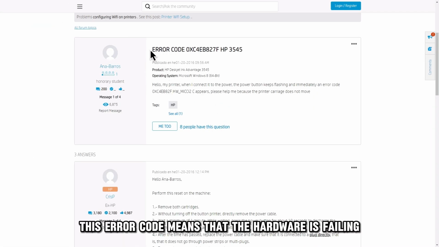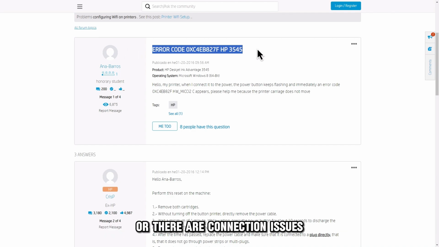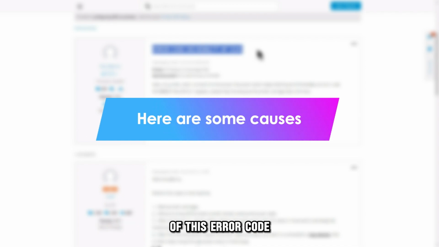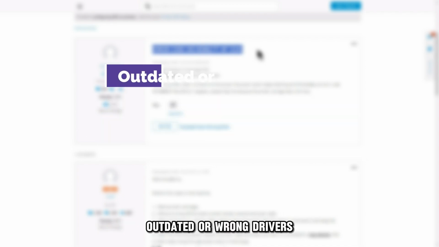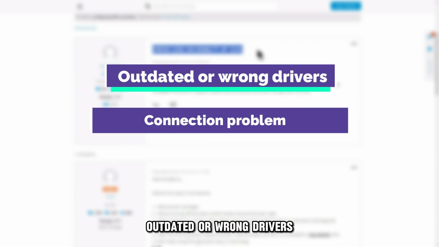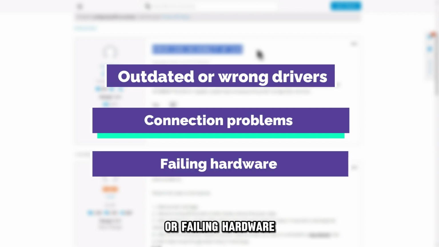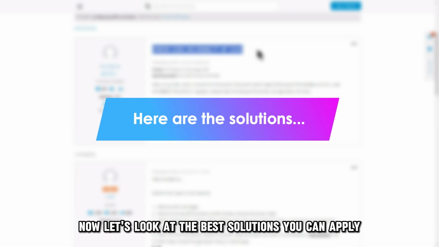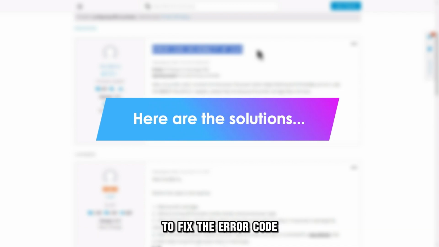This error code means that the hardware is failing or there are connection issues. The following are some of the common causes of this error code: outdated or wrong drivers, connection problems, or failing hardware. Now, let's look at the best solutions you can apply to fix the error code.